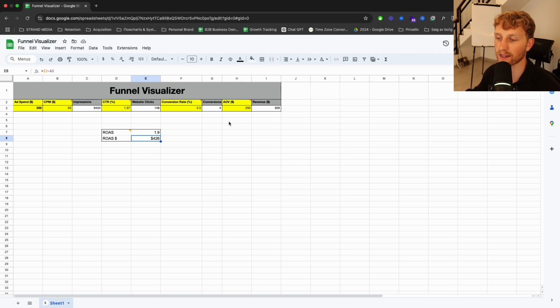Is it the click-through rate? Is it the conversion rate? Is it the average order value? And is it the combination of all of them? You shouldn't just look at one. Maybe it could be both the conversion rate and the average order value.